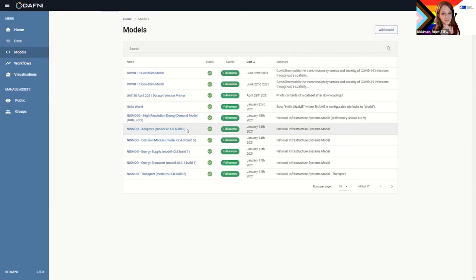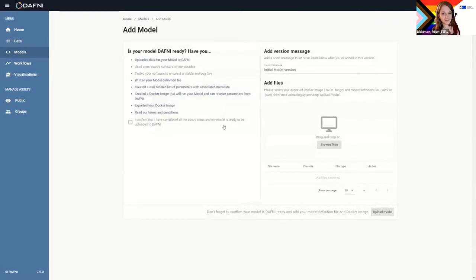So to start with on the model catalog, I'll just mention that as a user, if you go away and create your own account, you'll immediately be able to add your own model by clicking on that Add Model button. You can see on the left-hand side of this page a list of steps to make sure that your model is ready to be uploaded on DAFNI. This takes you to a documentation site, so you can make sure that you're writing the model definition file, which I'll cover in a second, correctly, and also that you're containerizing your image file correctly. I'll cover that as well in a second.